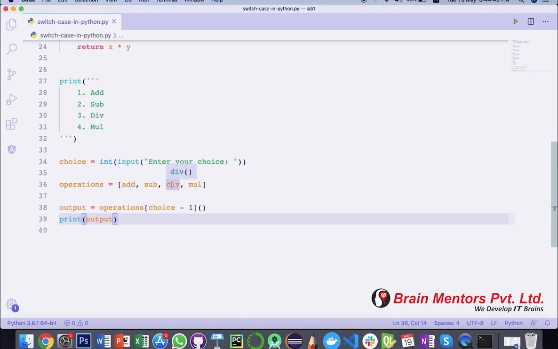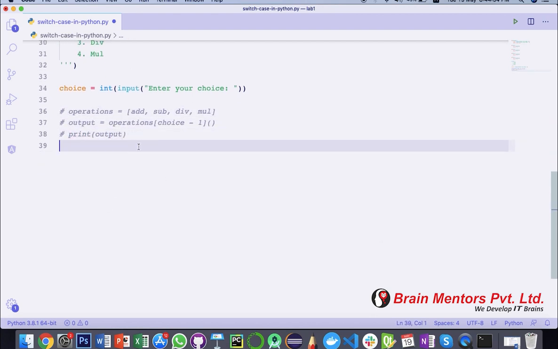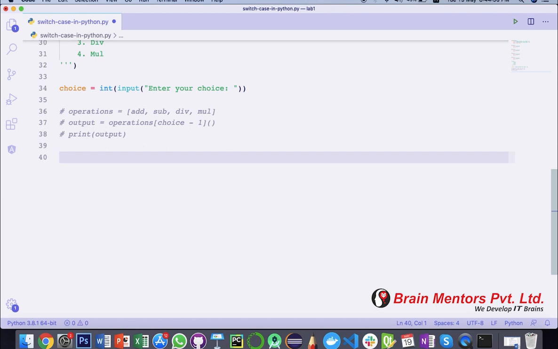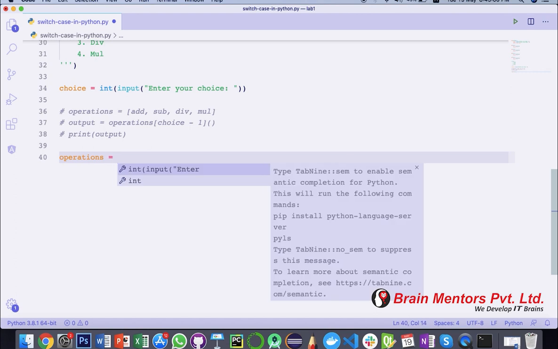So when we are talking about dictionary, I'm just going to comment out the particular things for your list, this one, and this one. And we are going to perform the dictionary task here. So I'm going to build a dictionary instead of a list now. I will just say operations is going to be a dictionary now.